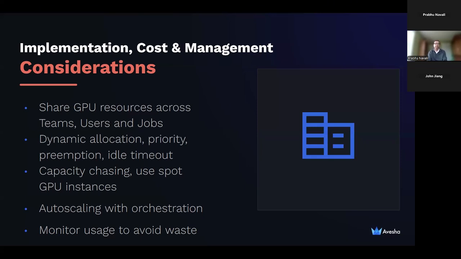When implementing GPU bursting, there are five critical considerations. First, sharing GPU resources from different clusters, on-prem and cloud, across teams, users, and jobs. This isn't about just technology. It's about governance. You need clear policies on who gets priority, resource quotas, and fair share algorithms. You need a unified allocation management framework.